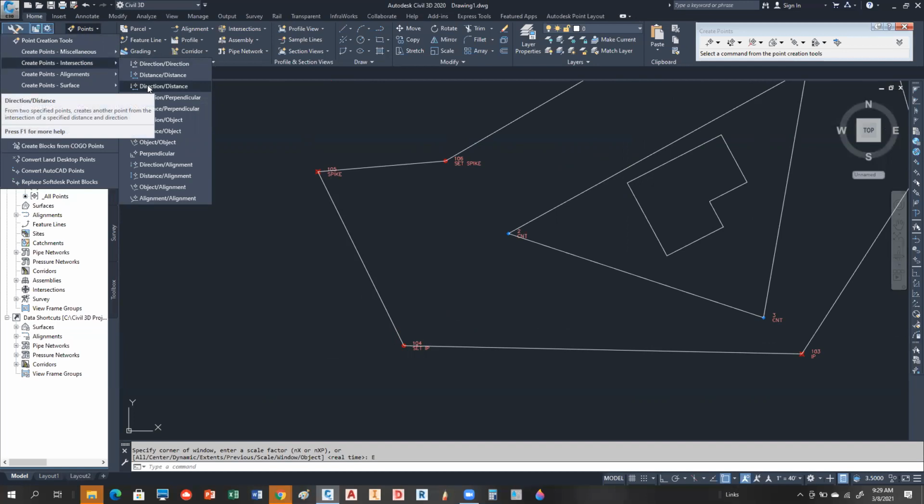It's kind of weird. They call it direction distance, but they ask for distance first. So you kind of got to watch that sometimes. It drives me nuts. It's kind of like, why did the programmers do it that way? It seems like a lot of the commands are basically backwards from what you would think.